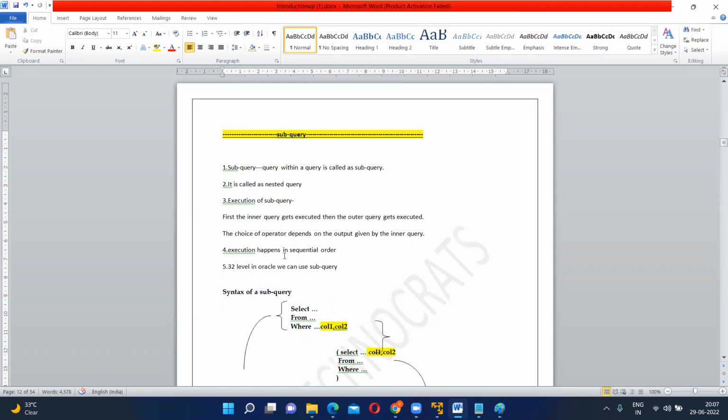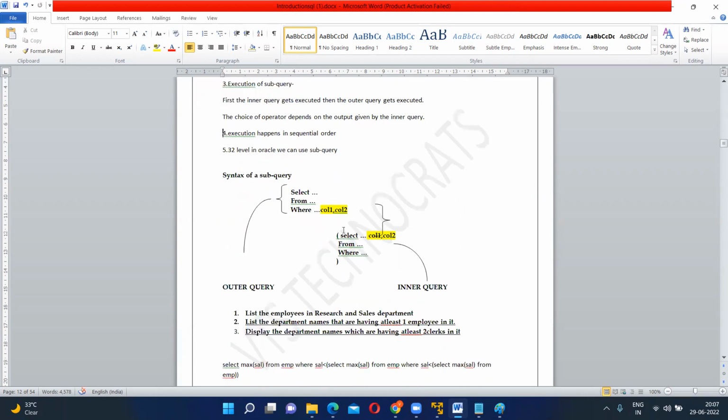Execution happens in which order? In sequential order. Sequential means what? One by one. In Oracle, there are 32 levels, so we can use this subquery. 32 levels means 32 times we can write the inner query. This is the syntax, guys: select from where, and whatever column we take in the where must be present in the select.